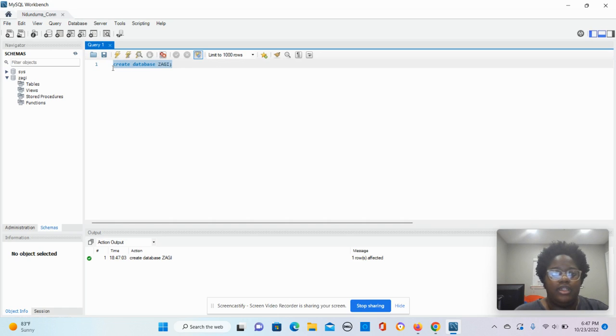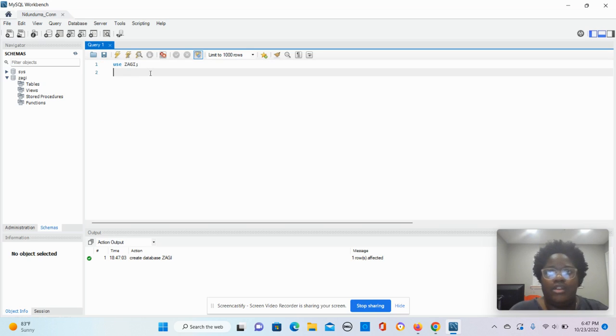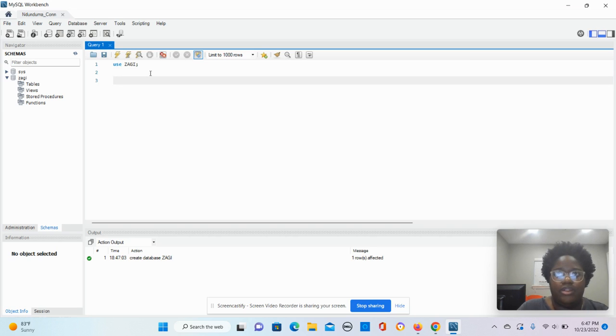Now, next we are going to add in each of our tables. For this, we'll use the command use and Zaggy. So it uses the Zaggy database. And now we will type in the code for each table. So first we're going to do the vendor table.